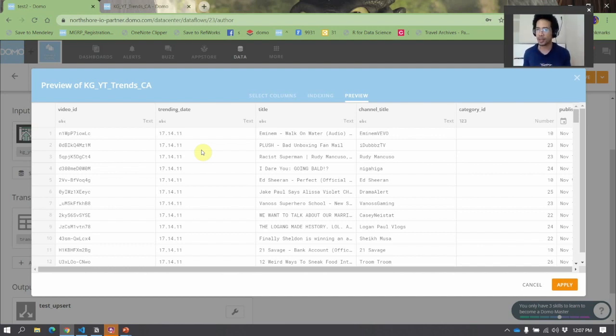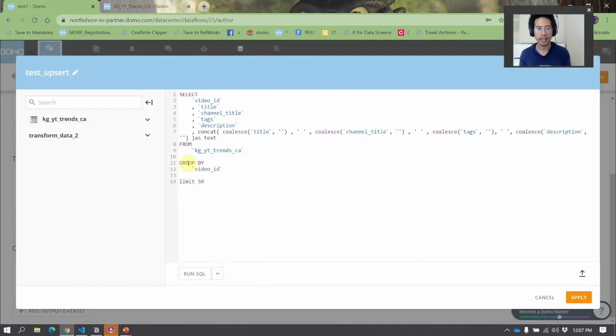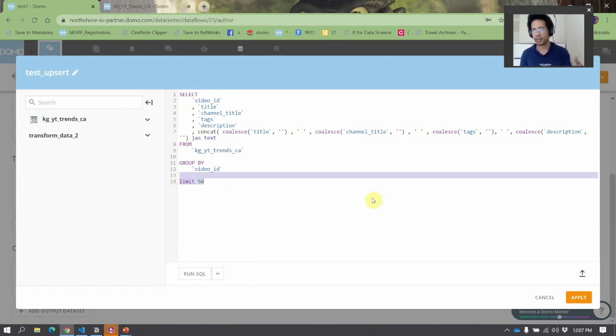So let's just avoid that possibility by creating an output dataset that groups my data by video ID and therefore guarantees the uniqueness of my dataset. In my ETL, I'm choosing to limit my output to 50 rows because I want to be able to demonstrate the UPSERT.